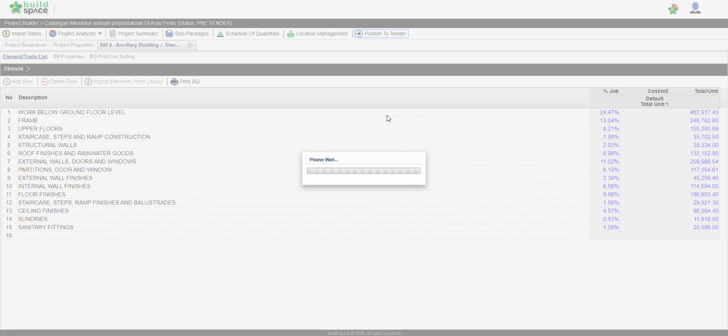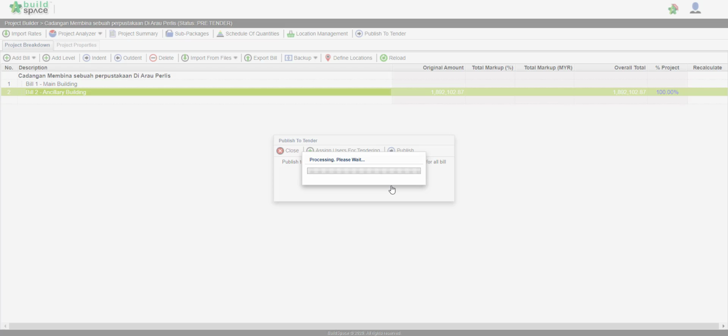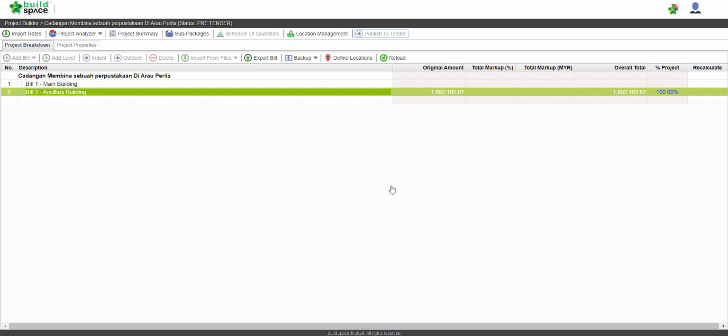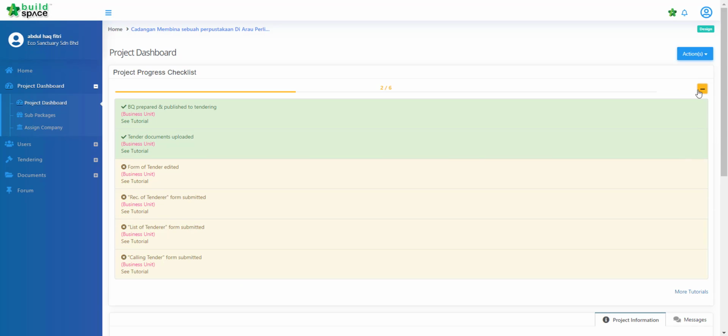Now, once we are satisfied with the BQ, we can close and proceed to publish to tender. So here is the publish button. Yes, yes, and the BQ is already in tender. We can go back to the project dashboard and hit refresh, and on the checklist here we can see that BQ is prepared and published to tendering is ticked.